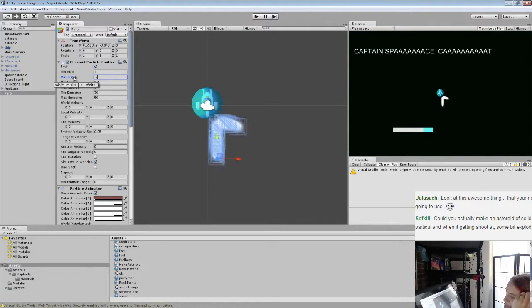Actually make an asteroid of a solid particle, and when it gets shot at, some bit explodes. I wouldn't use particles for that. You could form it out of other stuff and have it pop. We can make particles come off of asteroids when they explode, but I think the idea of a piece of a particle coming off isn't really how it works. No, as far as I know, you can't put code on individual particles. So that's not useful for all kinds of things that we want to do with the asteroids.